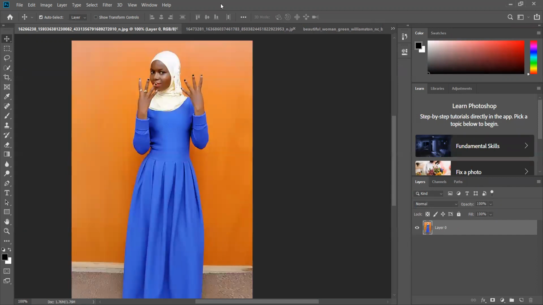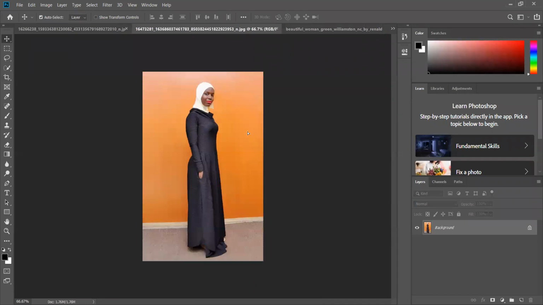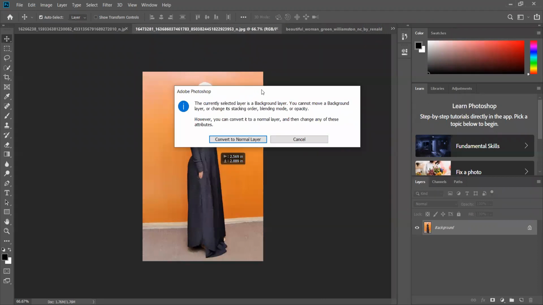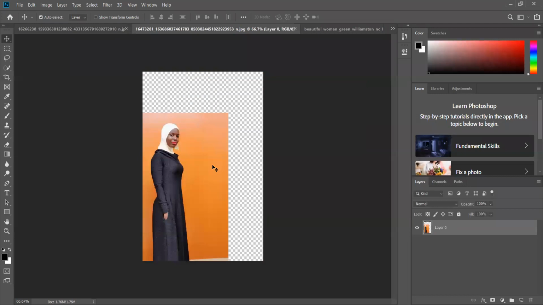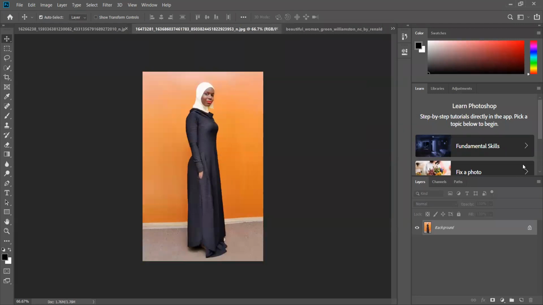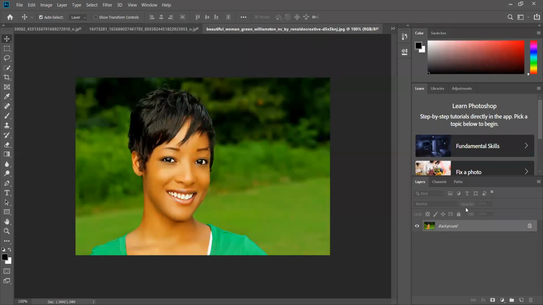Before, let me test it on one of them. If I try to drag this one, automatically it will show me some errors: convert to normal. So you convert to normal layer and then you can be in position to drag it. I think that one is becoming clear: any picture that you open, once you see that it is locked and it is saying background, just click on it or double click on it to give it a different name. So once you have your image here, it becomes very easy for you to come up with anything.